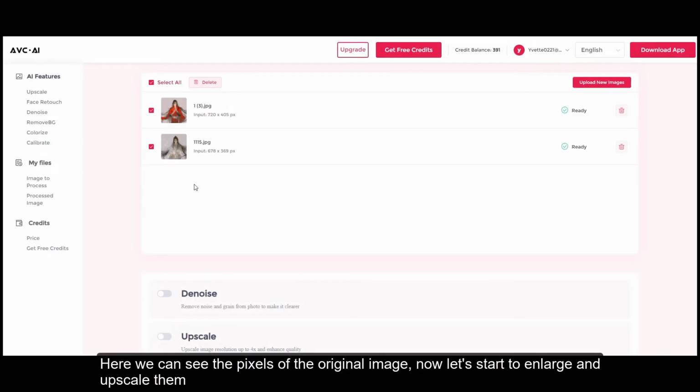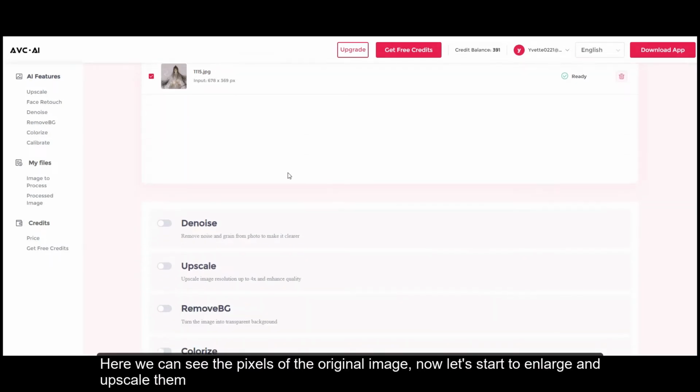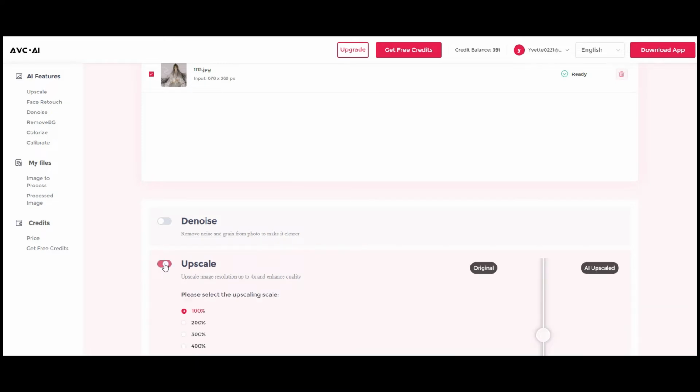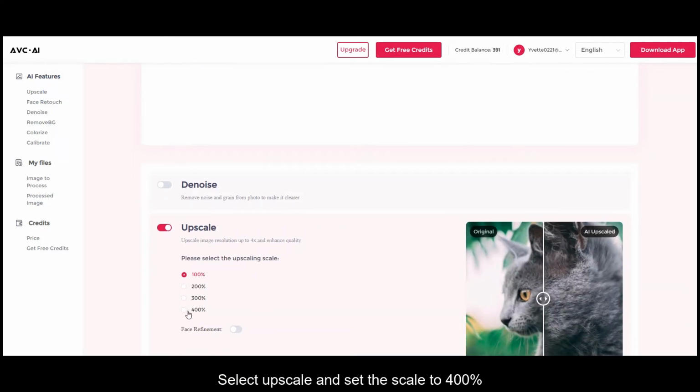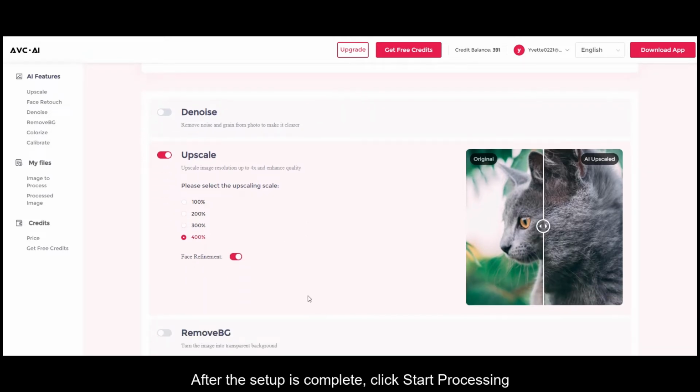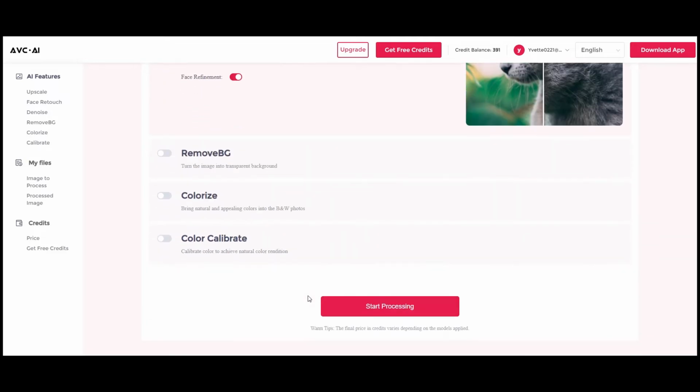Here we can see the pixels of the original image. Now let's start to enlarge and upscale them. Select Upscale and set the scale to 400%. Then turn on the face refinement function. After the setup is complete, click Start Processing.